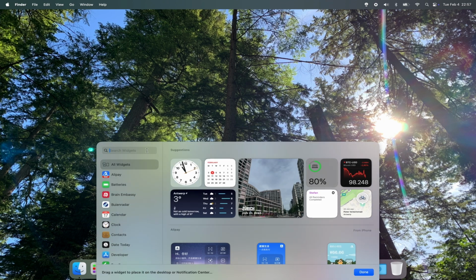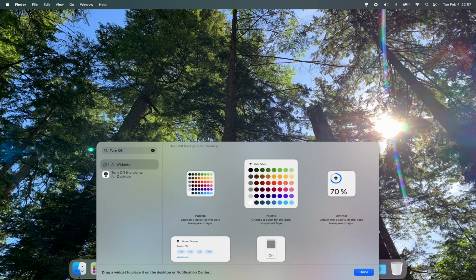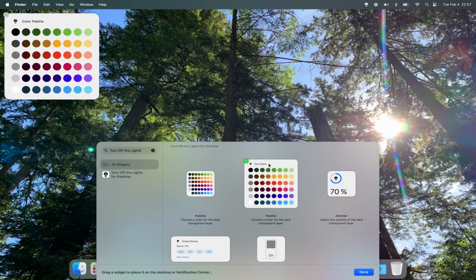This will bring up the available widgets on your Mac. Now, in the search bar, type Turn Off the Lights. Here, you will see all the available widgets from the app, including color palette, brightness control, and a switch. Click the plus icon next to the widget you want to add. Also, you can drag the widget to your preferred location.